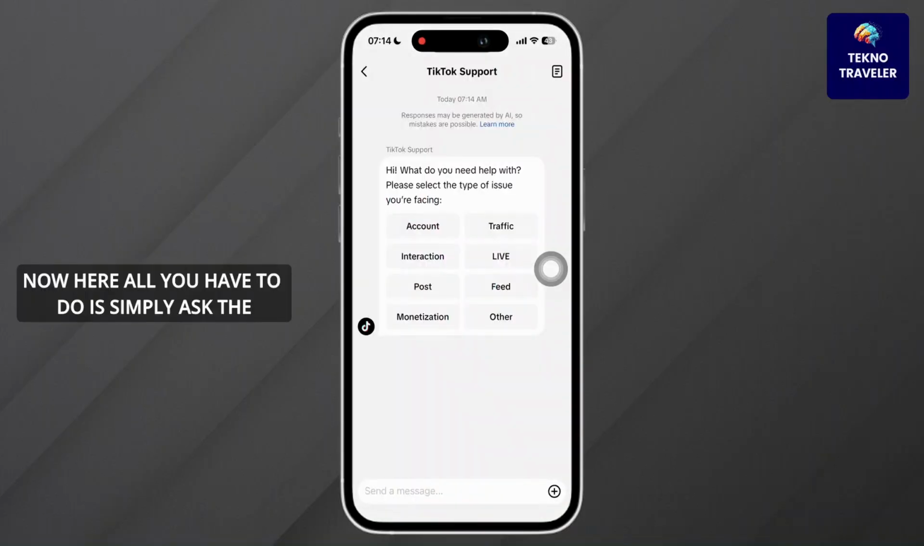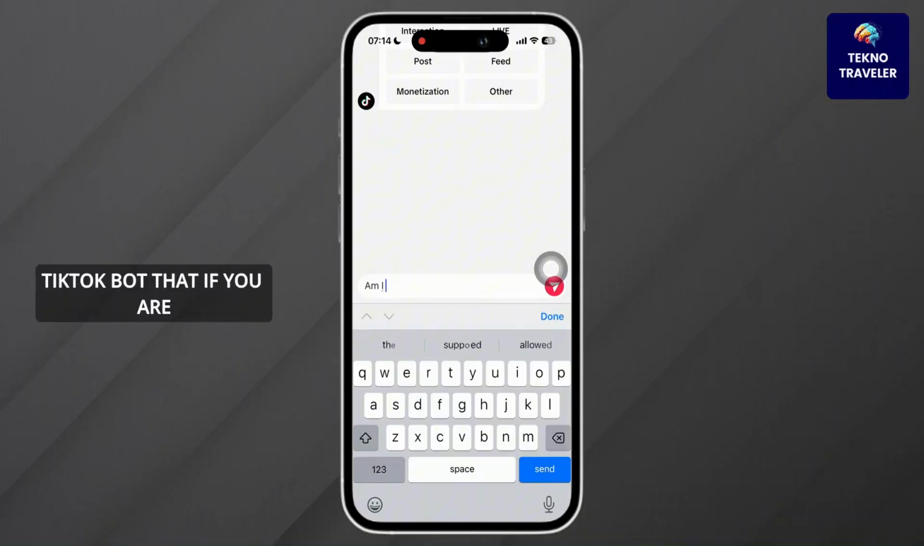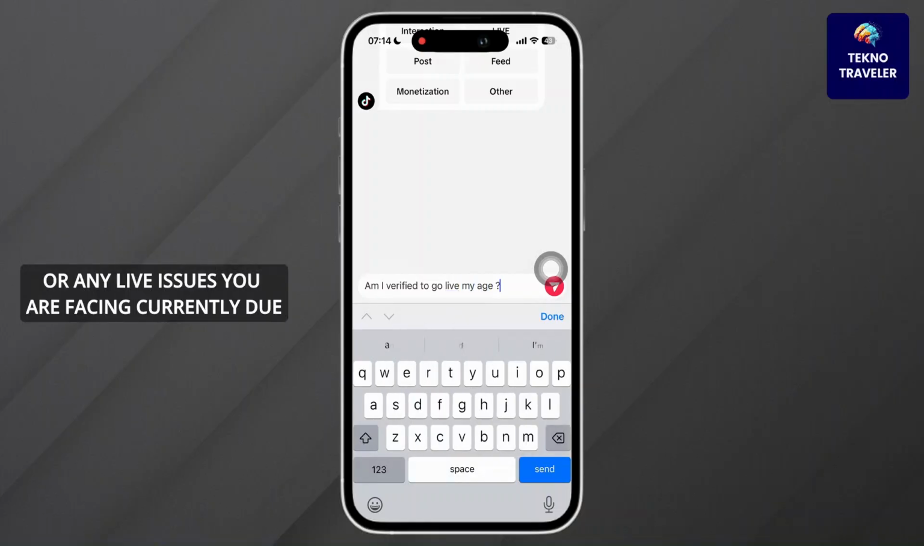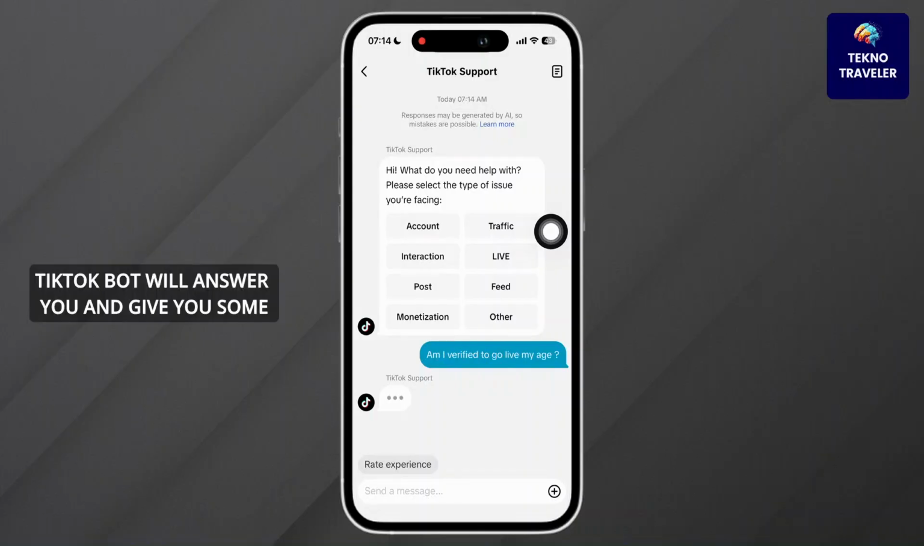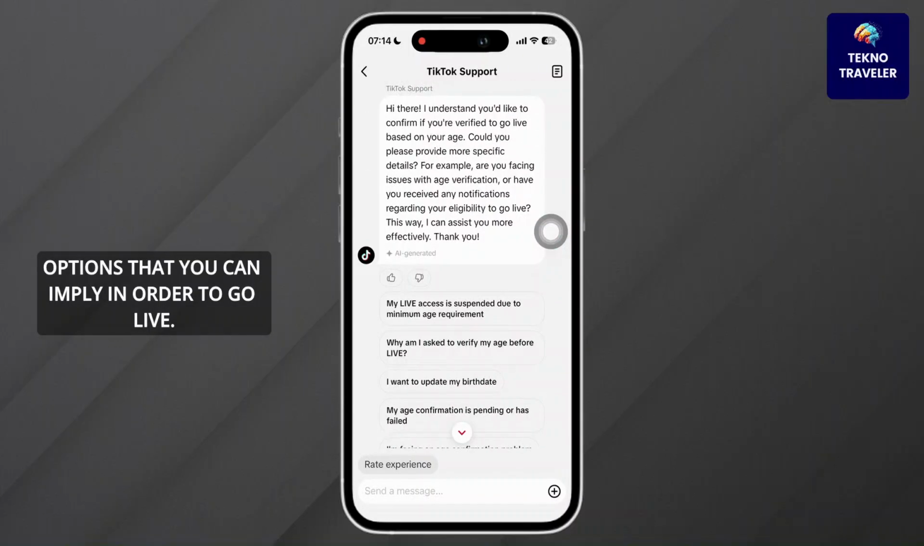Now here all you have to do is simply ask the TikTok bot if you are verified enough to go TikTok Live or not, or any live issues you are facing currently due to your verification of age. The TikTok bot will answer you and give you some options that you can apply in order to go live.